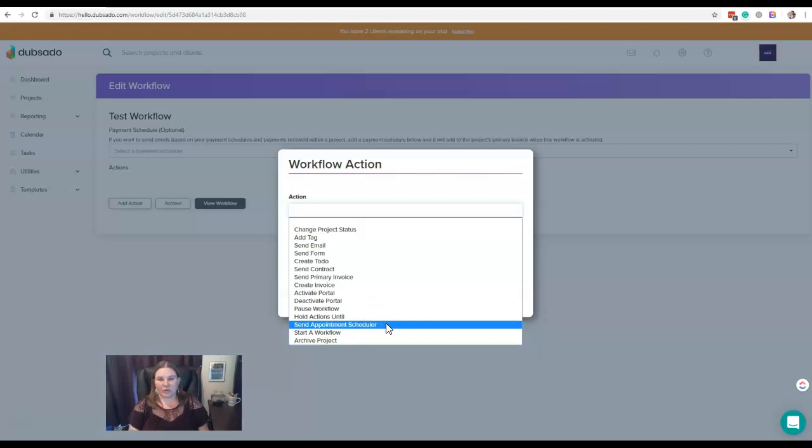And when you send it this way, sending it through the workflow, you can actually then trigger other actions based on the appointment that's scheduled with that scheduler. And that's a little more advanced, but we'll get into that when we talk more about actually setting up workflows.